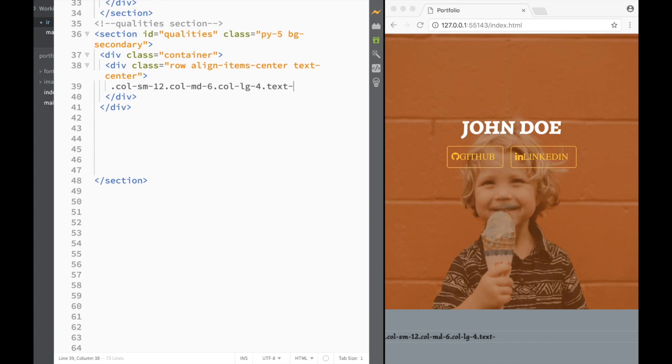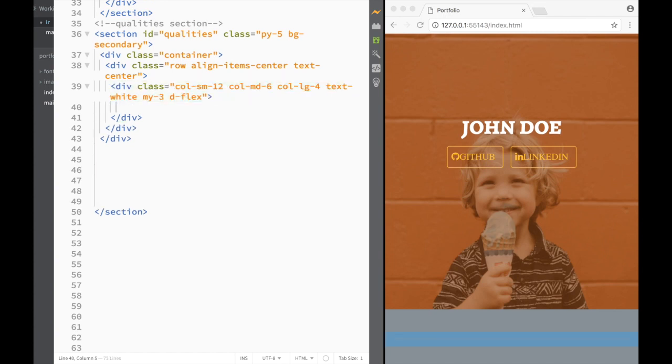And over here, we're going to add a couple more classes: text-white. Then this is going to have a margin top and bottom, my-3. And also, we're going to use it as a d-flex, so we're going to create a parent of Flexbox. So now that we have this one in, we can actually place our first Font Awesome.